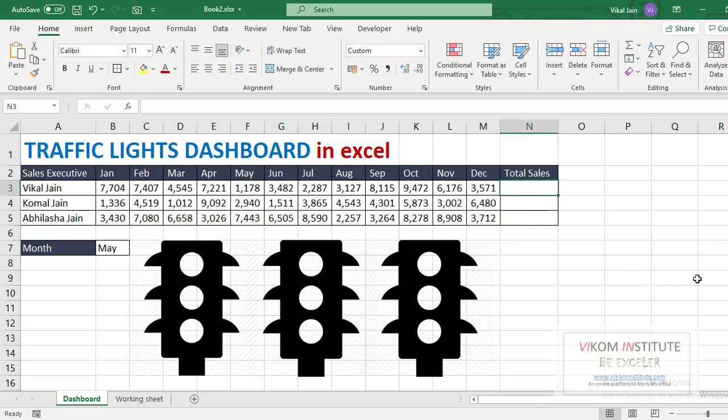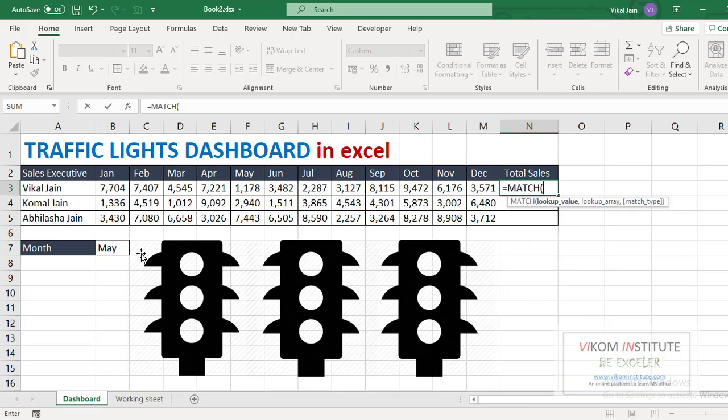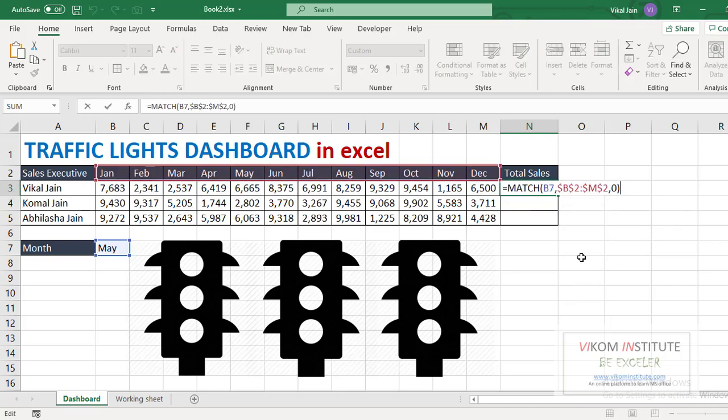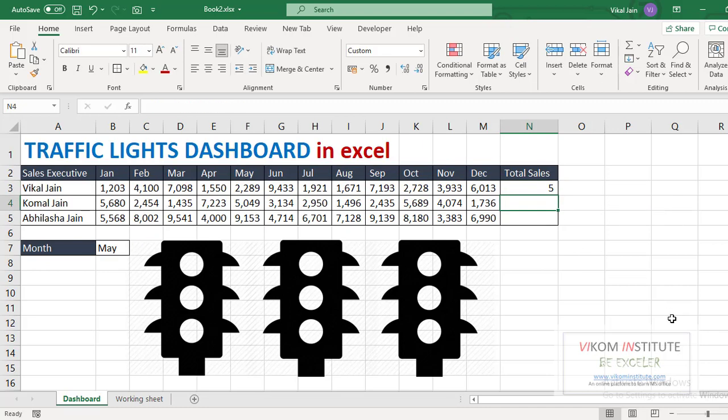Now what we are going to do, we are going to make a total of sales depending on some month. So we need to calculate the position of May. May is the fifth position, and that can be calculated by the MATCH function. MATCH lookup value is this, comma, now the lookup array would be this, lock it, press F4, comma 0. So the May month is on the fifth position. Now B7 is a constant, so I'm going to lock it also.